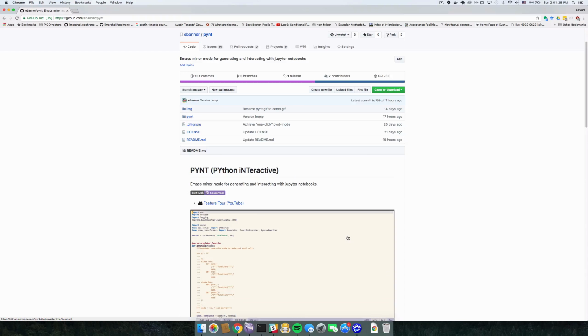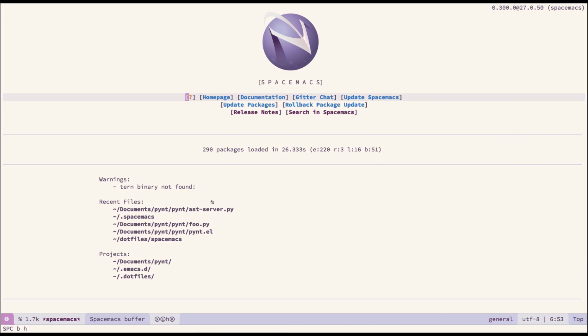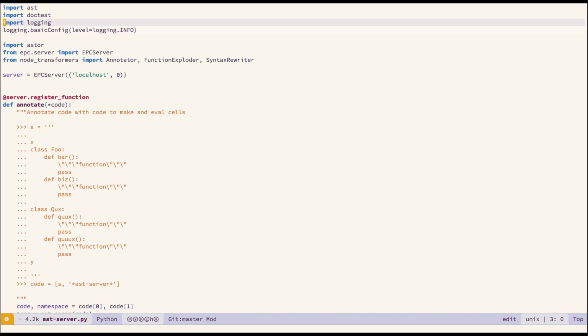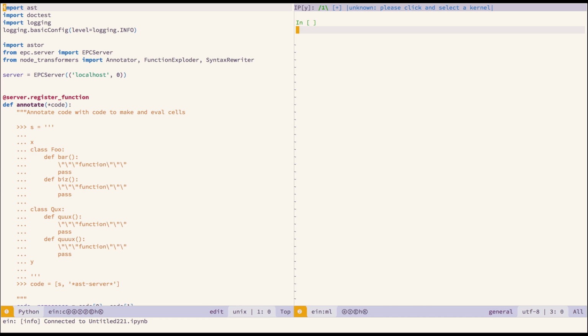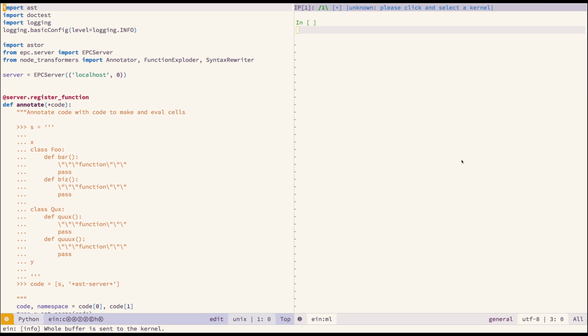Hello there. Let's take a quick tour of the main features of this tool called PYNT, which is short for Python Interactive. So let's pop over to Emacs and bring up some Python code here, and let's start PYNT mode on this Python code. What we see immediately is a Jupyter notebook pop open to the right-hand side, and we're popped back over to the Python code.